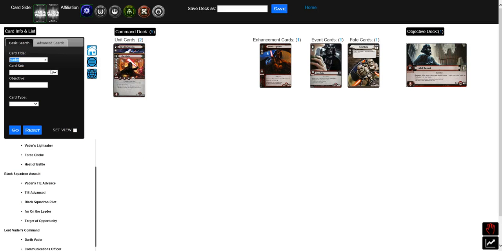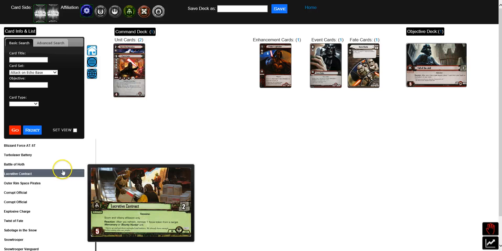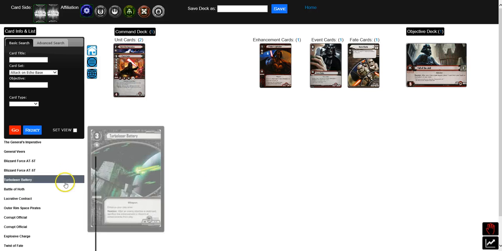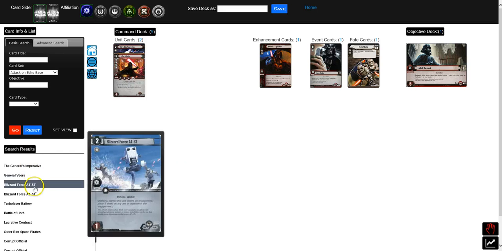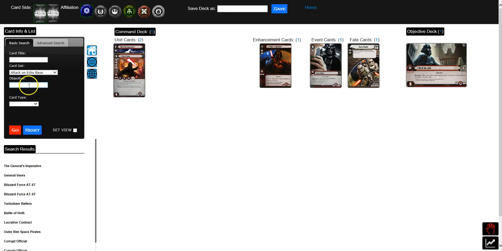Now, again, this doesn't have to be by title. If you just want to look at, say, Attack on Echo Base, you can just go ahead and hit search. It's going to pop up with a little message there letting you know it's going to give you a bunch of results, which is fine. We knew that that would be the case. Now, this is giving you every single card from Attack on Echo Base.